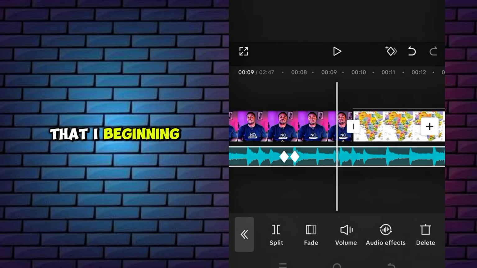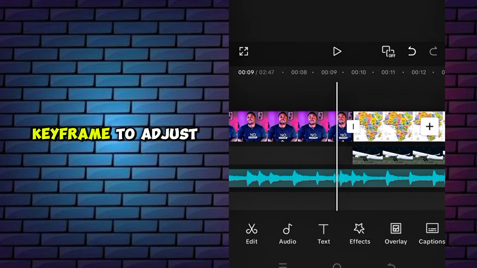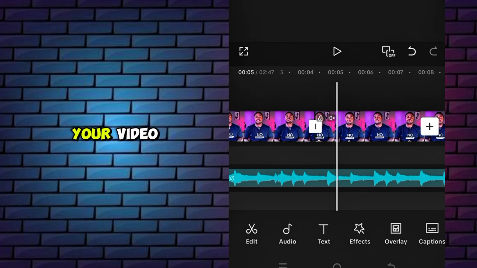You don't notice that at the beginning the volume was high, towards the middle it was low, and then towards the end it was high again. So this is how you can use keyframe to adjust the volume of your video.